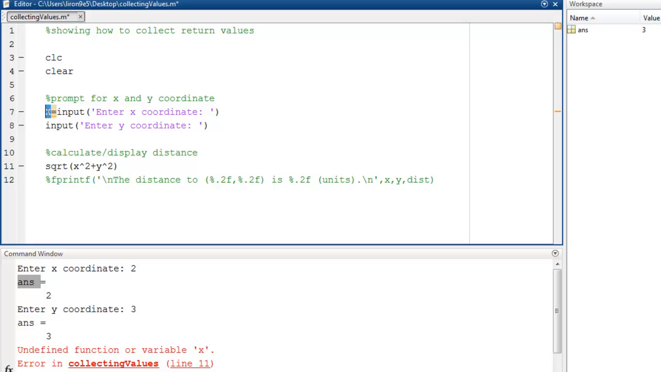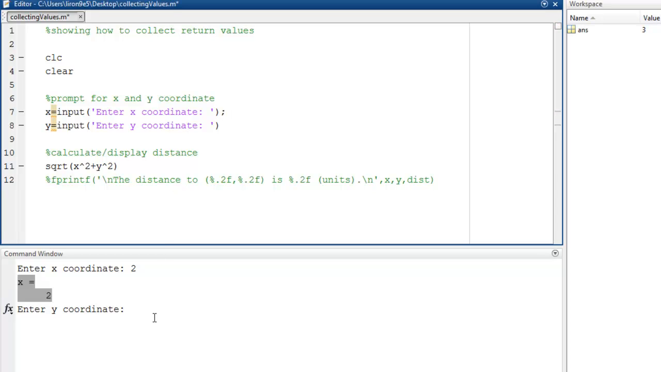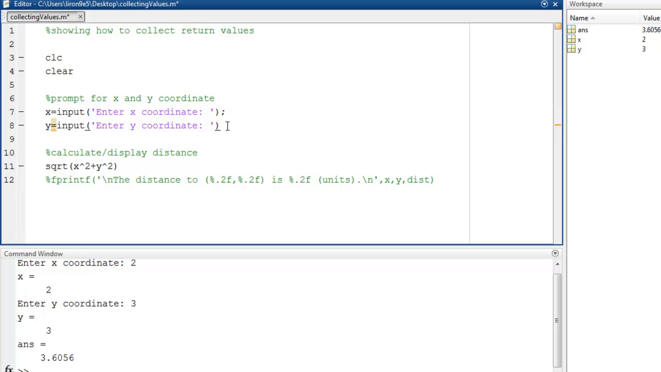So here's x, and here is y. In this case, when I enter 2, MATLAB collects the value and puts it in the variable x. So now I can put a semicolon here. When I do the same with y, MATLAB collects the value into the variable y. So again, I can do the semicolon. So, line 11 no longer crashed.